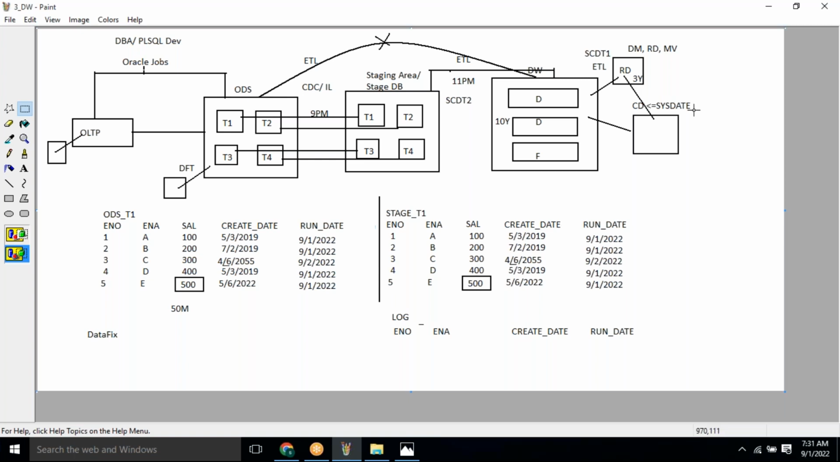So for how many records in the data warehouse will this condition be satisfied? Is it going to be satisfied for all the 5 records, or how many records will be extracted from ODS? Can you tell me? Only 4 records, right? The third record does not satisfy the condition. Only 4 employees' information will be extracted in the report.